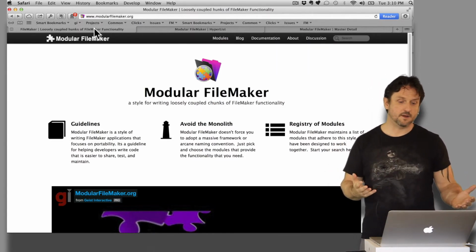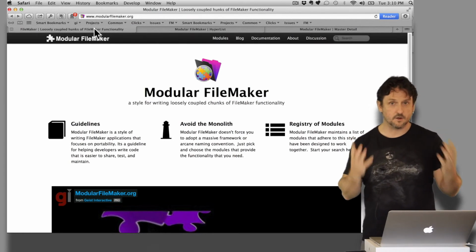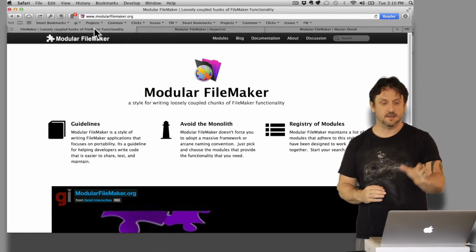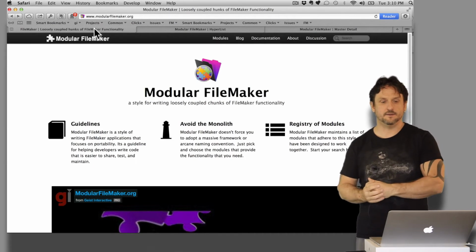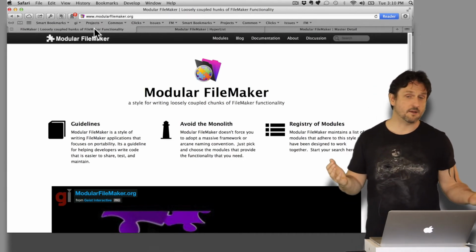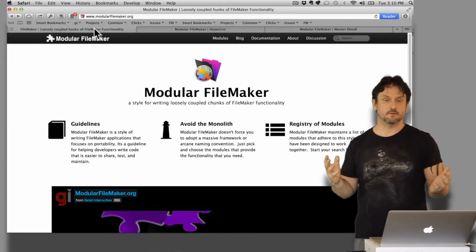And that's really what Modular FileMaker is all about, and I'd like to encourage you to check out the site, look at the modules there, try them out, test them, try to make them better, and just see what you can come up with.